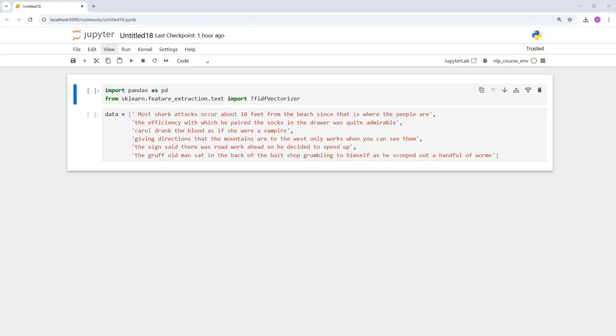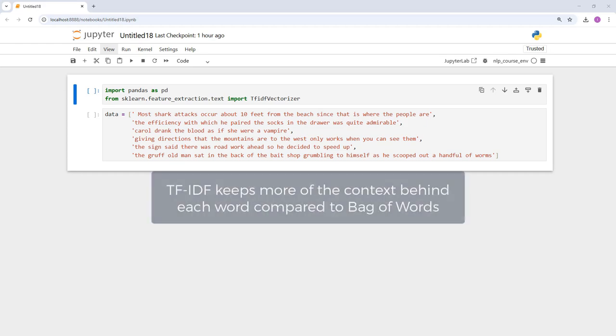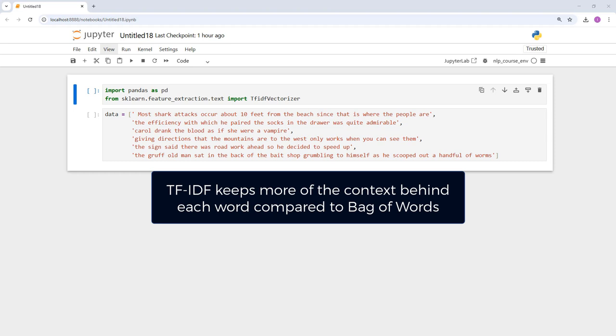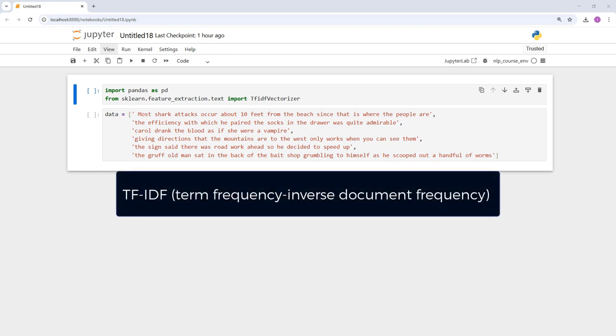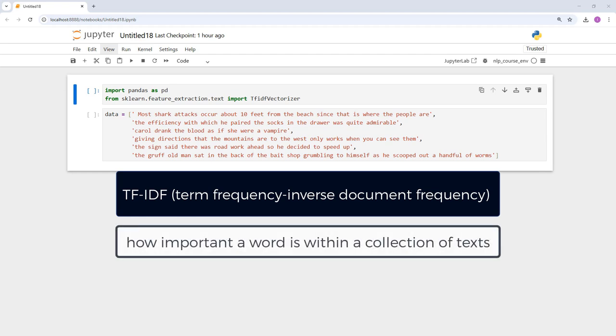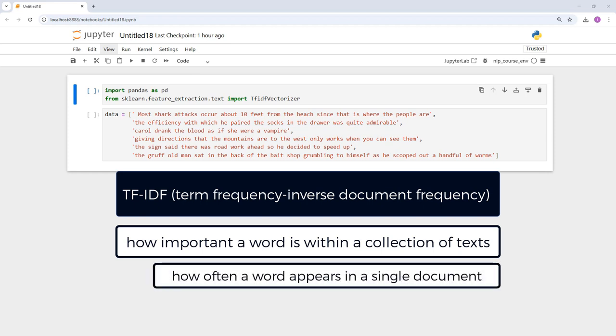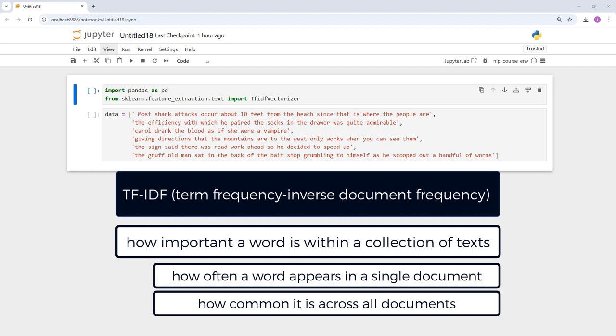Using TF-IDF to vectorize text can be a stronger approach than the bag of words model because it keeps more of the context behind each word. TF-IDF stands for term frequency inverse document frequency. In simple terms, it measures how important a word is within a collection of texts. It does this by looking at two things: how often the word appears in a single document and how common it is across all documents.